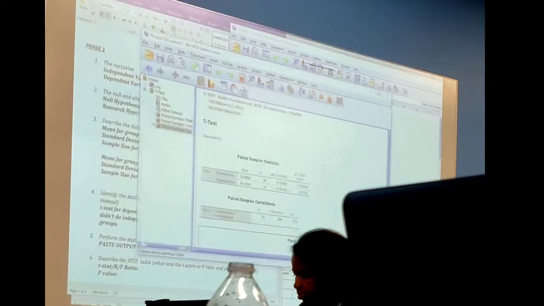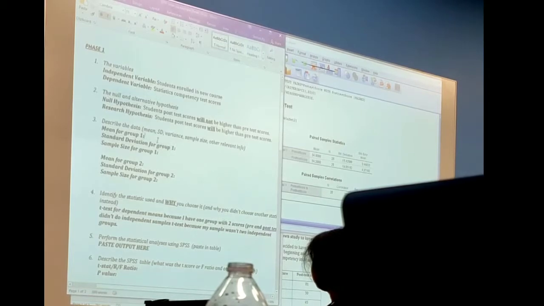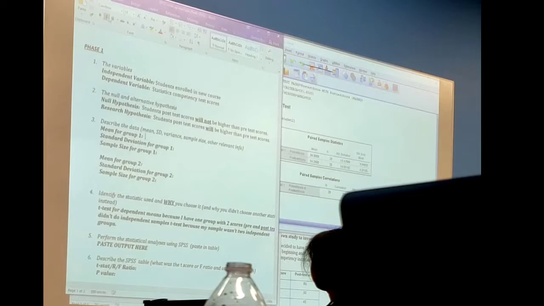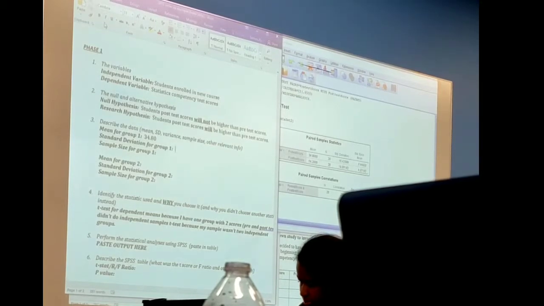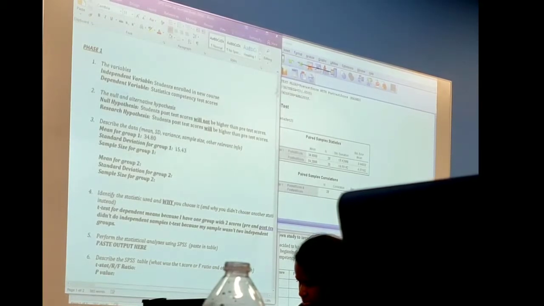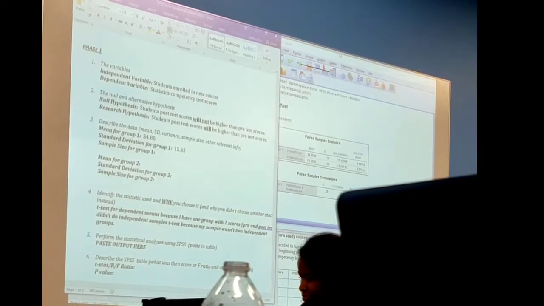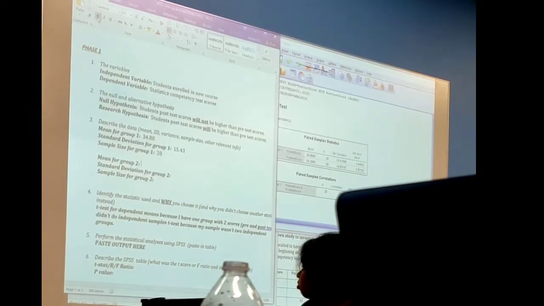So what I'm going to do is I'm going to open up my output. So my mean for group 1, I'm not going to copy this. I'm going to actually want to type it in. So what is it? 34.80. Yeah. Standard deviation for group 1 is what? 15.43. Okay. Sample size. What's my N? 20. Yeah. You guys tracking with me?